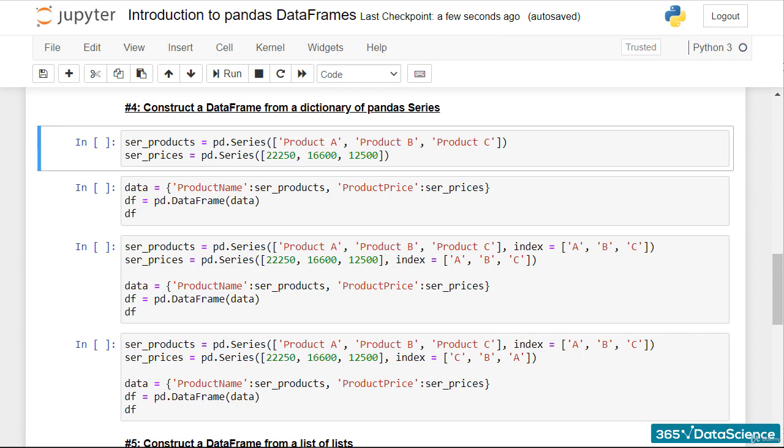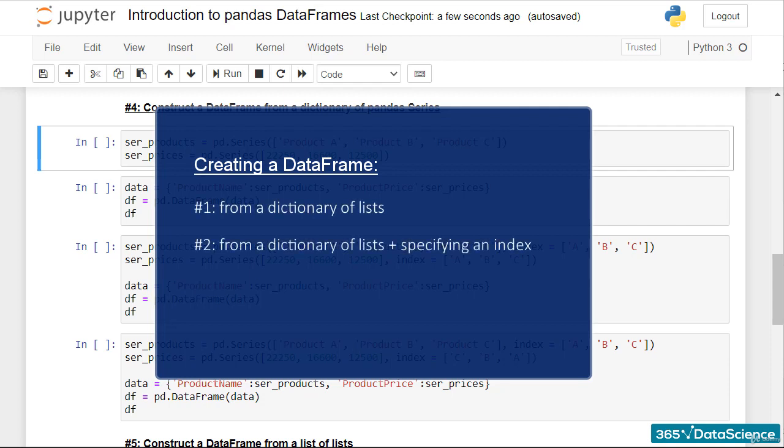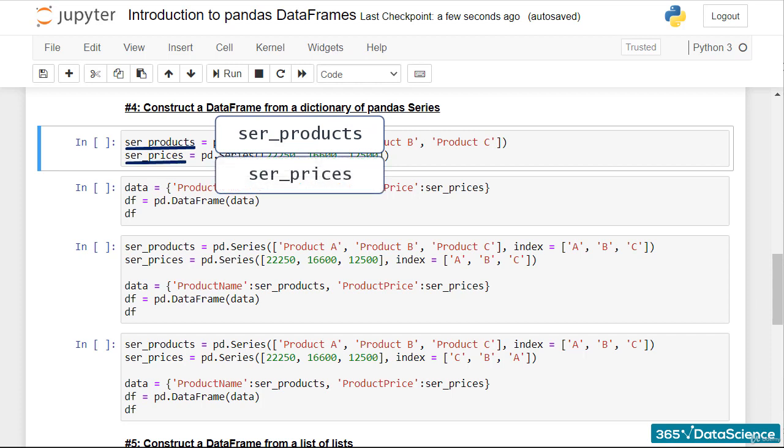You already saw 3 different ways to create a data frame: from a dictionary of lists, from a dictionary of lists plus specifying an index, and from a list of dictionaries. A 4th way to create a data frame can be using a dictionary of pandas series. In this case, we will organize the already well-known product names and prices into a series. We will assign them to 2 variables that we'll call series products and series prices, respectively.